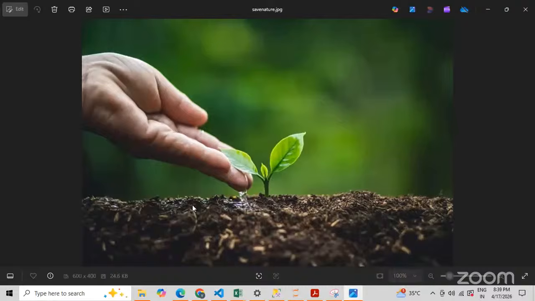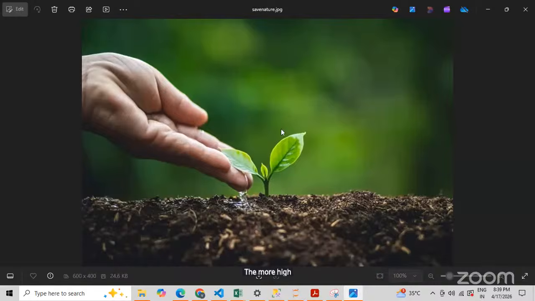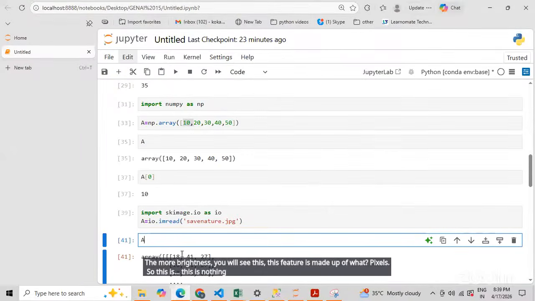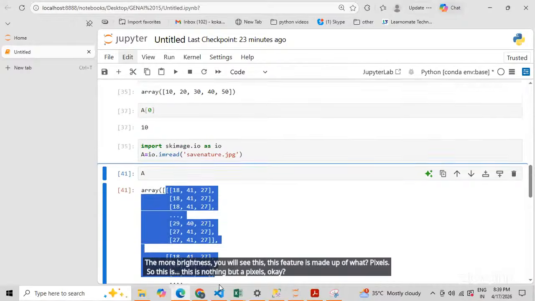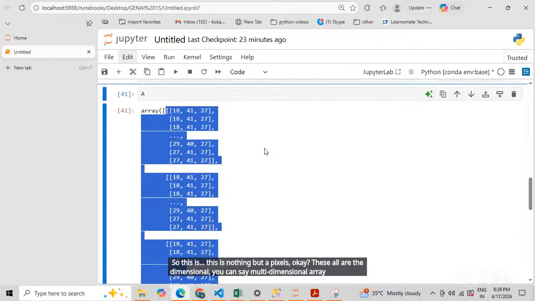This image is 400. What is the size for this? It means it is 600 pixels by 400. This image is made up of different pixels, right? Wherever you see more highlight means brightness. You will see this picture is made up of pixels. These are multi-dimensional arrays. This is the pixel only.